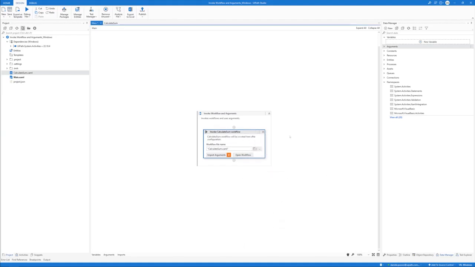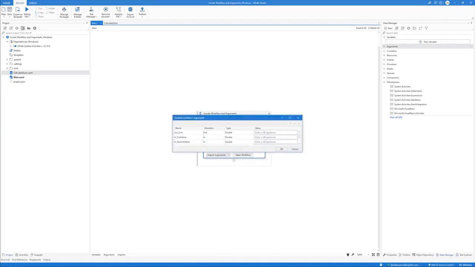The next step is to configure the mapping of the arguments. Let's click Import Arguments. This opens an Arguments panel where we can map the input parameters of the invoked workflow to the variables of the current workflow. We'll press Ctrl+K in the value field for OutSum to create a new variable in main for it. Here, we'll need a variable because the argument is of type out, and it needs a place to store the value retrieved from the invoked workflow.